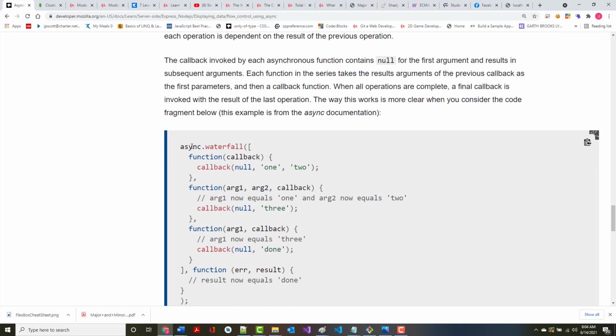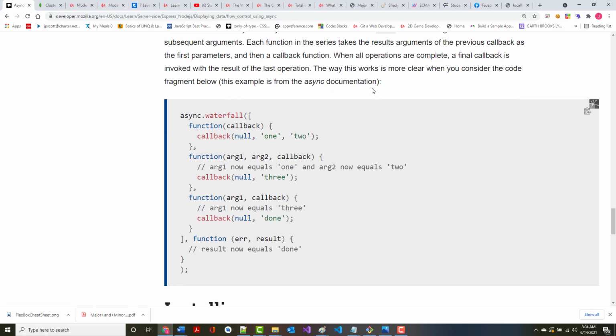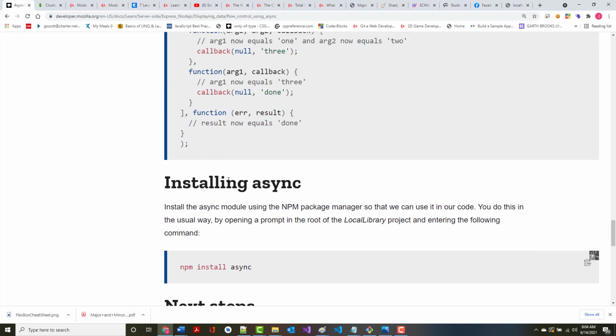The callback invoked by each asynchronous function contains null for the first argument and results in subsequent arguments. Each function takes the results arguments of the previous callback as the first parameters and then a callback function. When all operations are complete, a final callback is invoked with the result of the last operation. And they show an example right here.